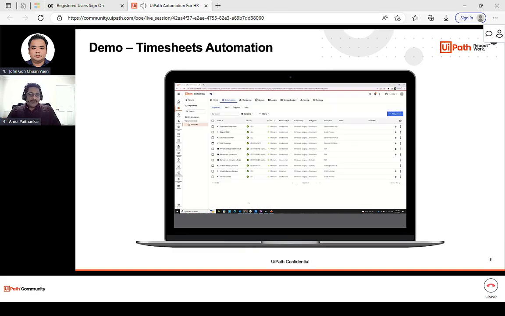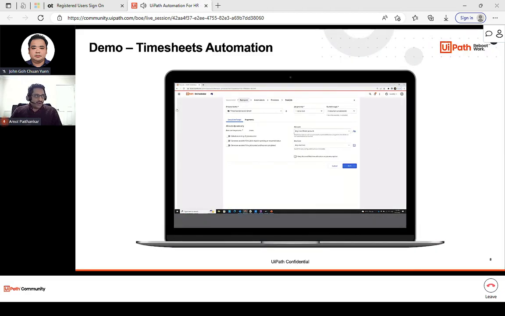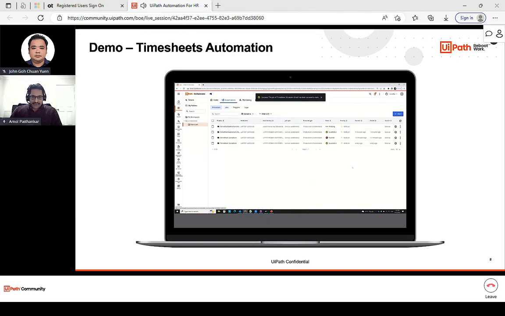Yep. So now we are starting the robot. What you see in front of you is UiPath Orchestrator, from where we can manually trigger automation. We are doing it just for demo purposes. In real life, it will be scheduled in Orchestrator. So now you can see the robot is running. It's in pending status, which means it's doing some activity in the background.